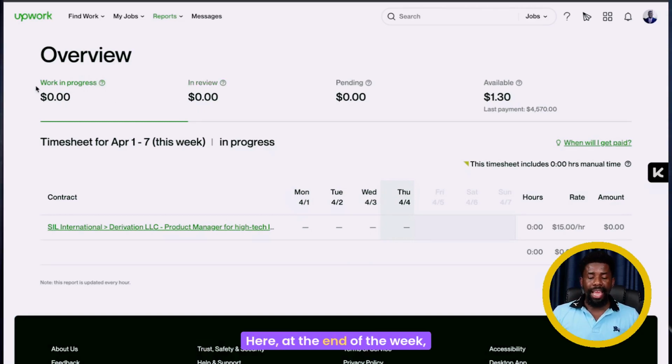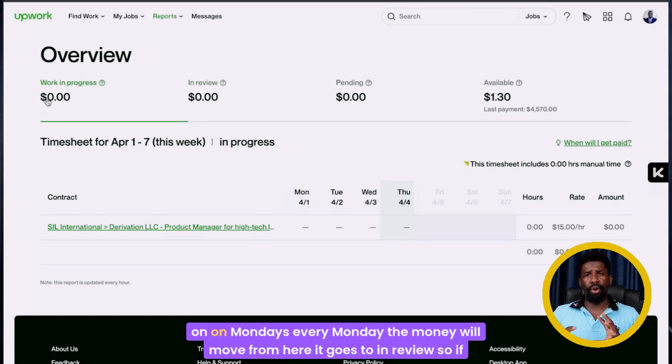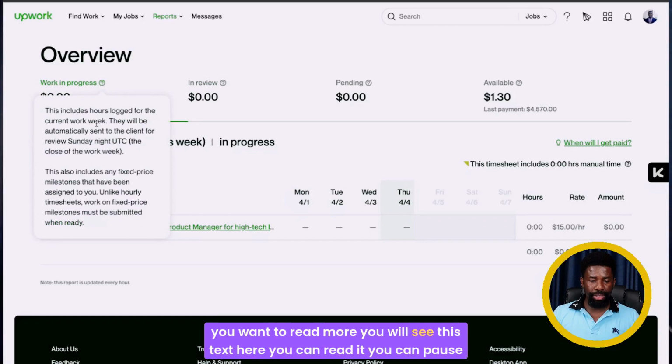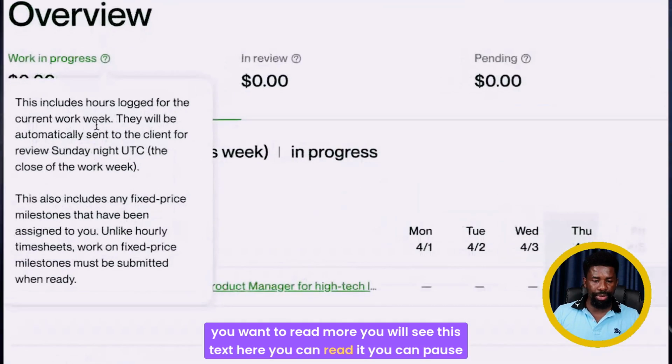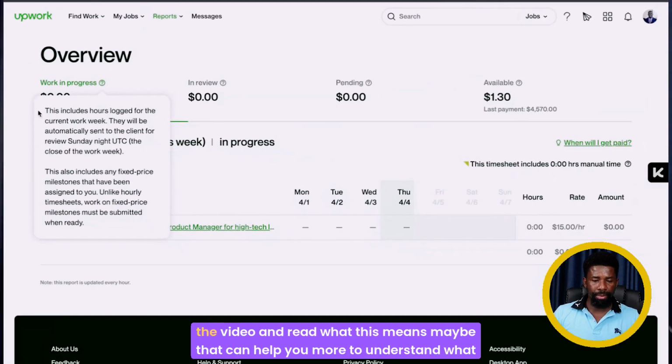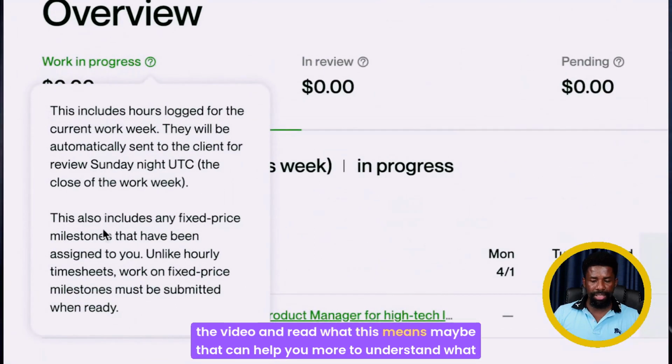At the end of the week, every Monday, the money will move from here. It goes to in review. If you want to read more, you will see this text here. You can pause the video and read what this means. Maybe that can help you understand what this is.